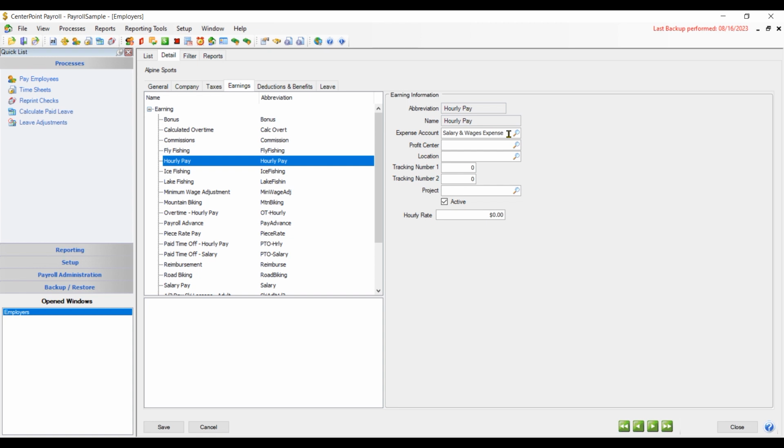Remember, all expense accounts can be changed on the employee record. So if the employee you create needs to go to a different expense account, it can be overridden. You can also select default profit centers to be added to employees that you add this earning to, a default location, tracking number 1 and tracking number 2, and also a project.